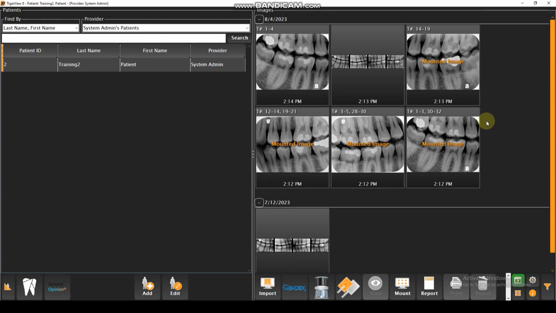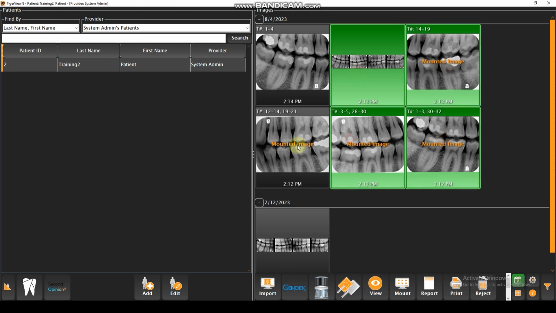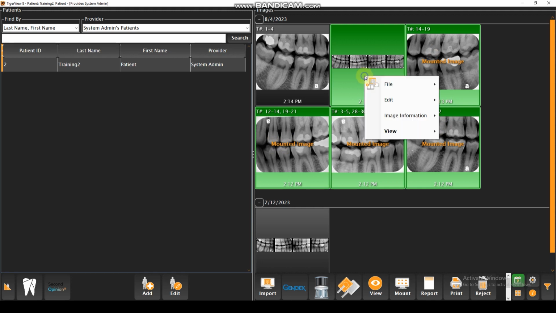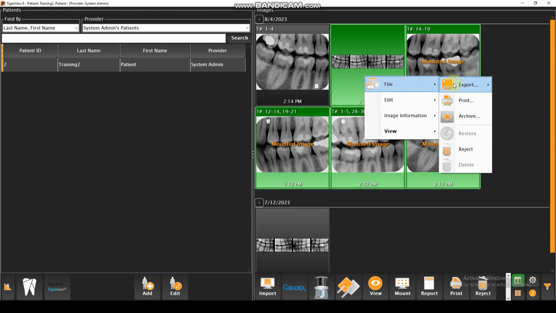If we need to attach the images to an insurance claim or export them for a patient's needs, we simply need to select the images that we want to export. In this case, we can do the mounted set as well as each individual image that is a part of the mounted set. We're simply going to select all of those images, right-click, and under the File option, we will see the option to export those images.